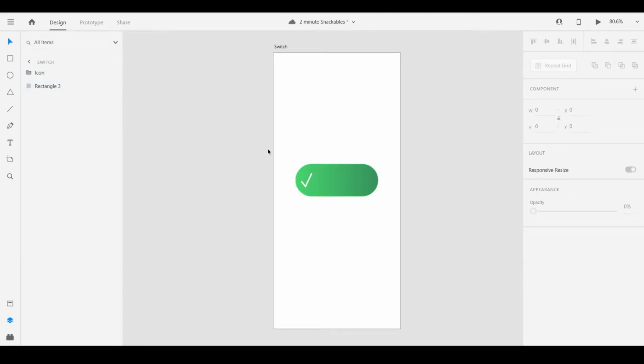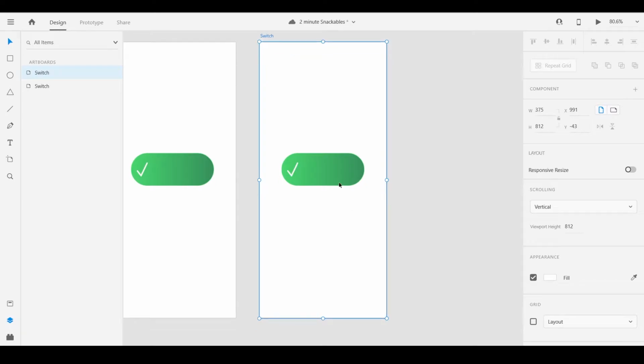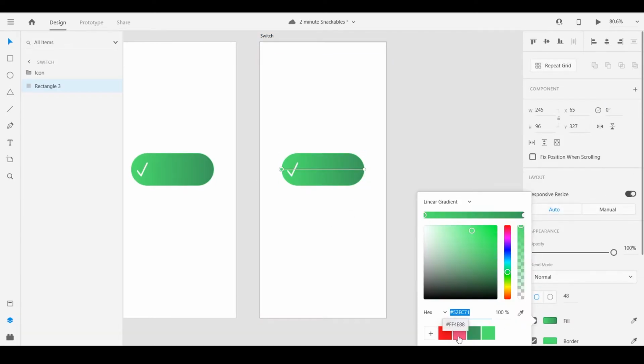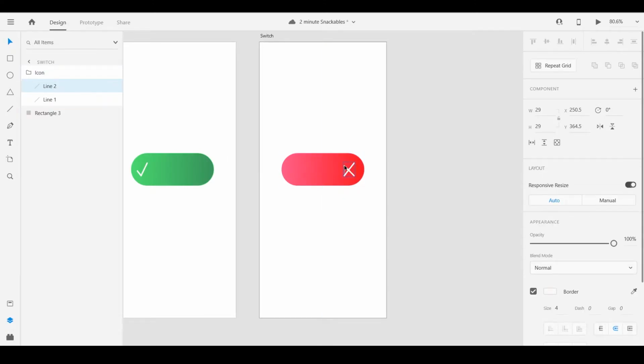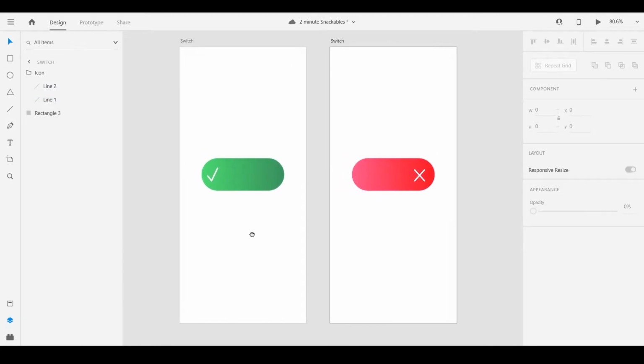I'll rename the group. I'll call it icon and I'll move it to one end of the button. And now I'm going to duplicate the artboard, change the name of the artboard to match the original one, and click on the button and change its fill color such that it transitions from a lighter shade of red to a darker shade of red. And then I'm going to move the icon to the extreme right and rearrange it to make it look like a cross. And so now we have both our initial state and our final state ready, and we just have to connect them in our prototype view.